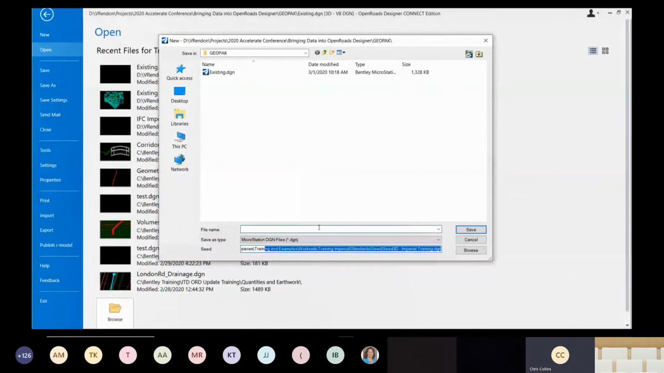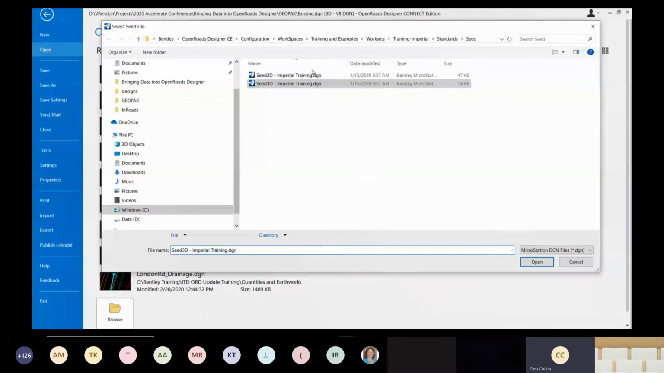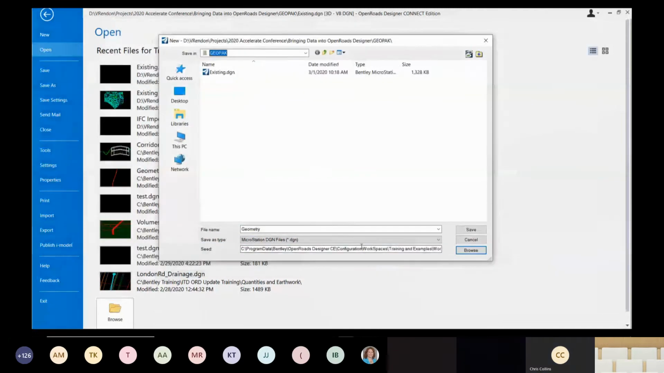So now in this case, we're going to use that as a reference. We'll just create a file here called geometry. And in this case, this is going to be a 2D file. So we want to make sure that we switch seed files when creating this to create a 2D.